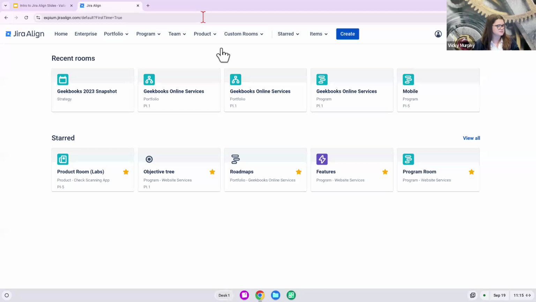All right, and with that, we're going to jump into Jira Align. So this is what Jira Align looks like. Again, if you've looked at it previously over a year ago, it has a different look and feel these days, but we really welcome that change. It just is bringing Jira Align closer and closer to the rest of the Atlassian platform.